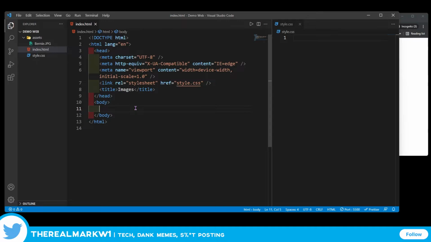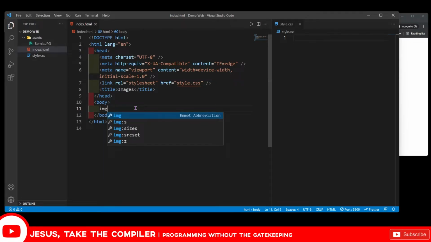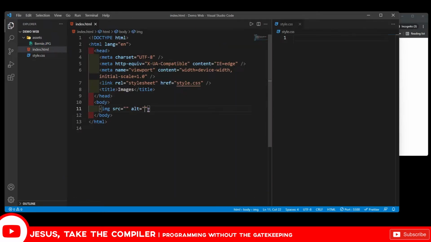So let's go ahead and do an image. I'm going to type IMG, and then I'm going to hit enter. All right, so we have a source, and then we have an alt. Since we know we're bringing in a picture of this cute guy right here, he's actually sleeping right next to me. He needs to get a job.